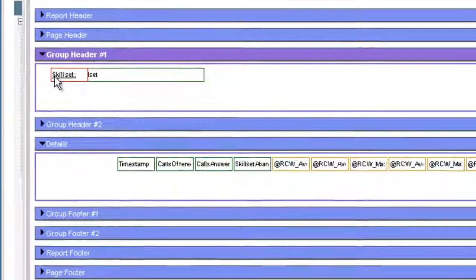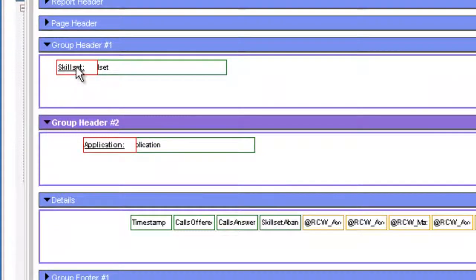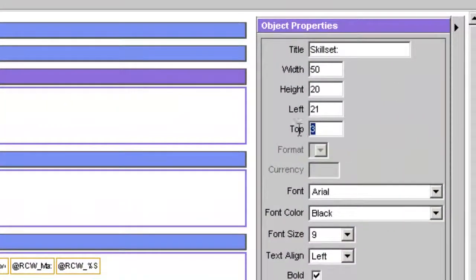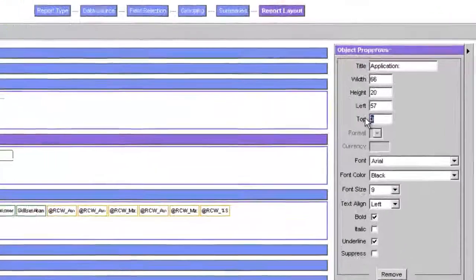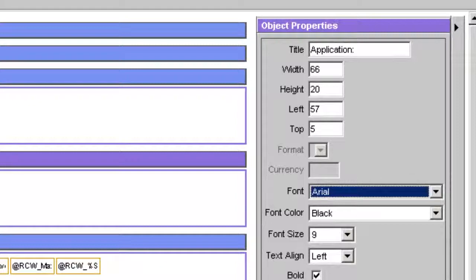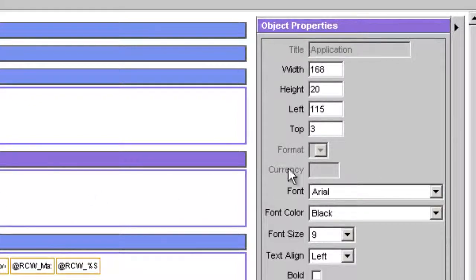So let's configure that. We can insert some white space by going to the group header sections and moving the fields in those sections down a little. Let's start with Group Header Number 1 and move the fields in this section to be 10 pixels from the top of the section. Let's do the same thing with the fields in Group Header Number 2, except we'll just set these fields to be 5 pixels from the top.